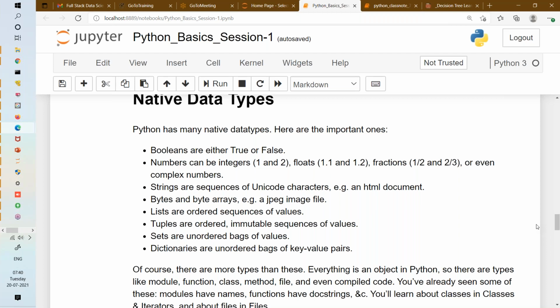Boolean, true, false. Numeric, inside numeric you again have different types: integer, float, fraction, and complex number. And then we have list, tuple, set, and dictionary. We will see everything in detail: how to create a string, how to create a list, what the operations are, how to extract elements, add, delete, update a list, what is mutable, immutable, properties. A lot of things we will see in the coming classes. Maybe tomorrow or the day after we will see all of these data structures one by one in detail.